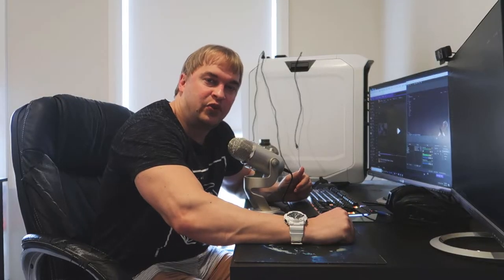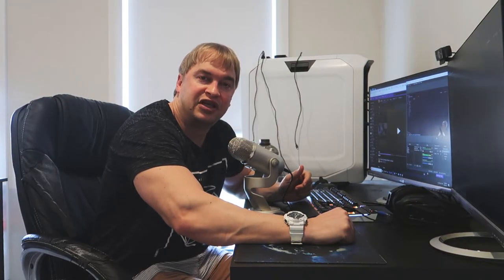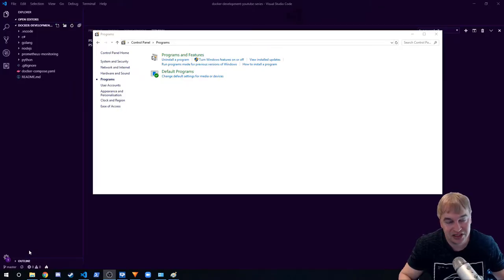All right, so the first thing we're going to do is take a look at a number of things you're going to need to install in order to get started. So the first thing you're going to want to make sure is that Hyper-V is enabled. If you already have Hyper-V enabled, that's the hypervisor for Windows, you can skip this step.